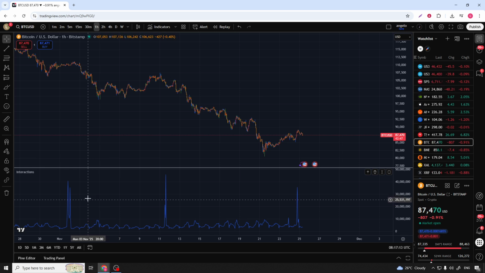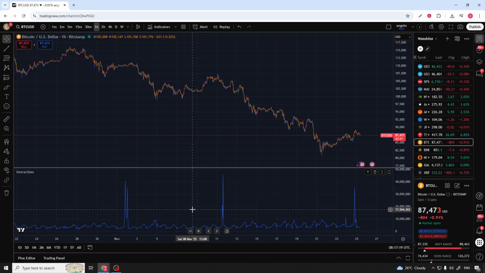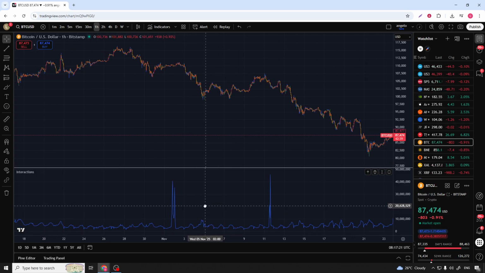If the chart looks crowded, you can always adjust the settings, change colors, or hide and show the interactions layer from the chart's legend on the left or right side, depending on your setup. That's all you need to do to add interactions fundamentals in TradingView Pro.